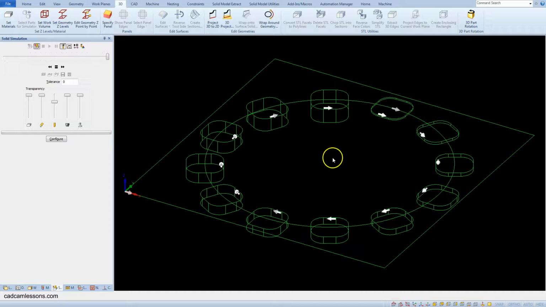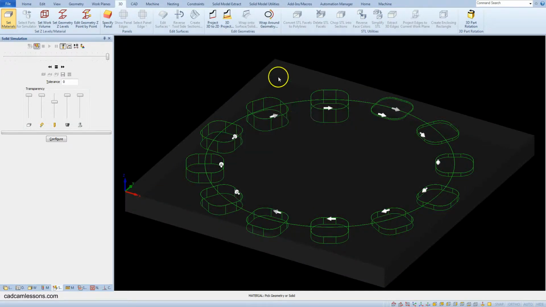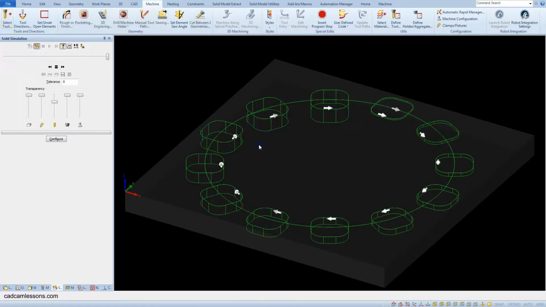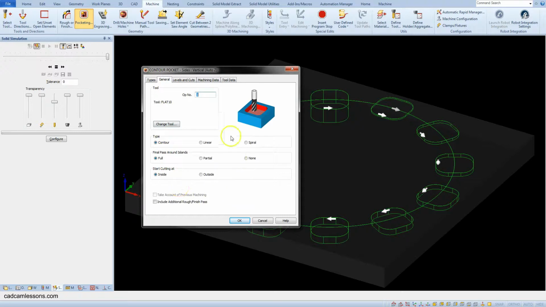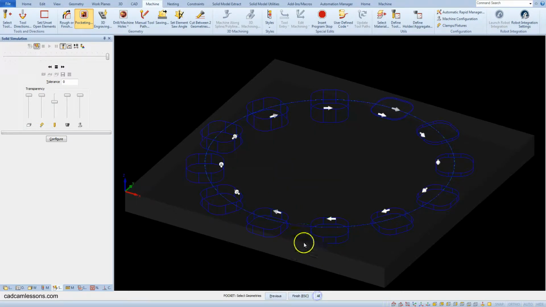Okay, let's create material, set materials, minus 18, okay. Select the tool, flat 10, okay. And select the pocketing, select auto Z, selected. General tab, lift defaults, parameters, levels and cuts, safe rapid distance 25, feed down distance 5, max depth per cut set to 1. Okay, select all and deselect the circle and accept the selection.